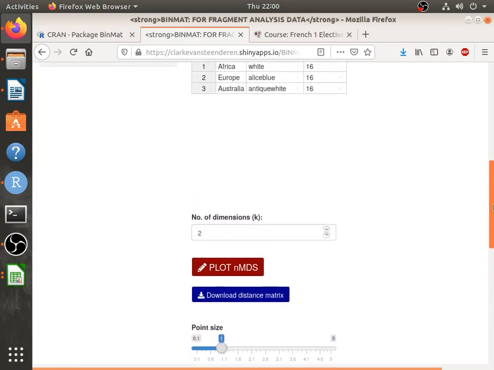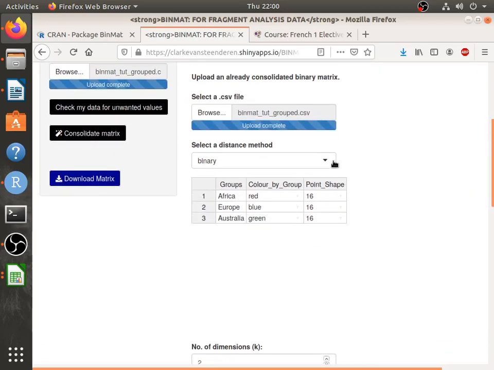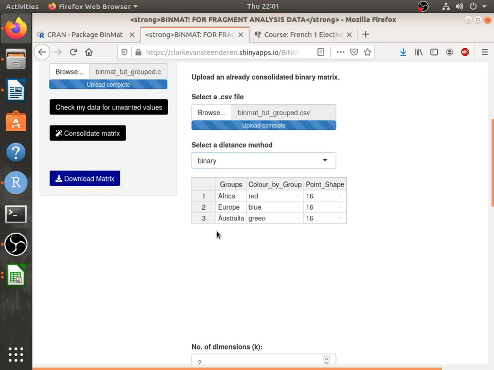You can adjust the point size. So let's say you want Africa to be red, Europe can be blue, and Australia can be green, and we'll stick with them being circles. And I have just added in this different distance method. So binary is the Jaccard index, although you can choose others if you want to play around with it for whatever reason.